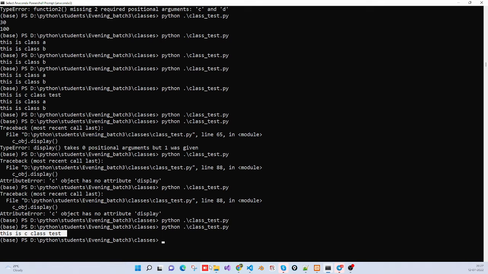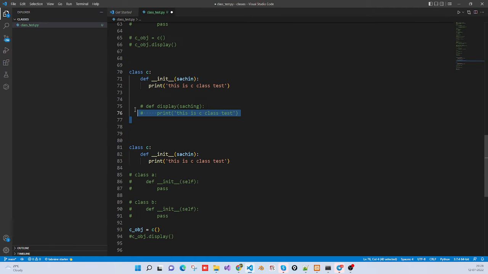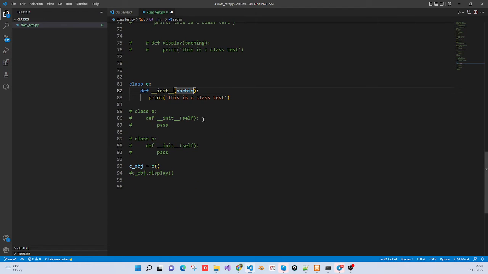Important keyword. You need to write self only, but if you want to write some other thing also you can write, guys. That should be your first argument. Now observe this one. Control C, control V. Now here I am passing one argument A. From here I am sending 100.